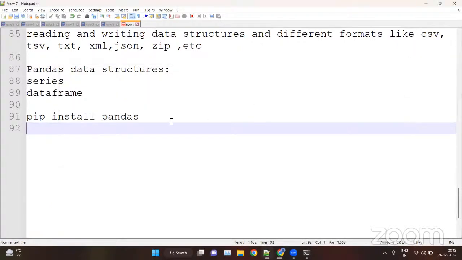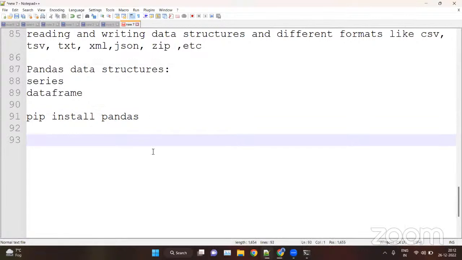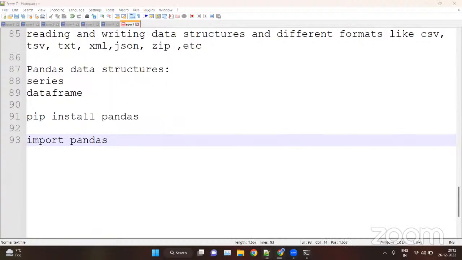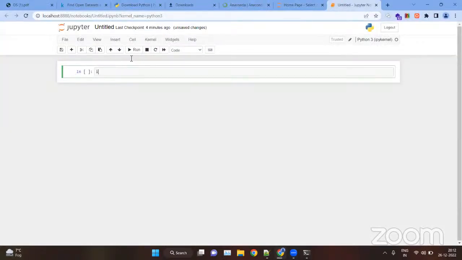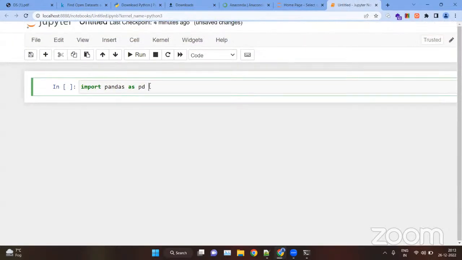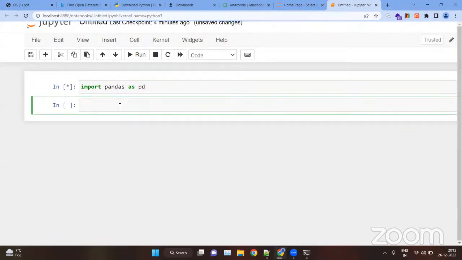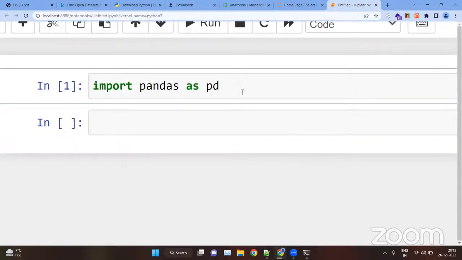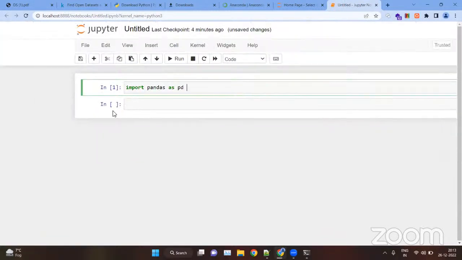Now pandas is already installed on my system. What we have to do now is import pandas for using it. So open your notebook here and type import pandas as pd. This will import pandas. Now you have to press Alt Enter. So this is running, and whenever you see the number here, it shows there is no error in the previous code and this line ran successfully.